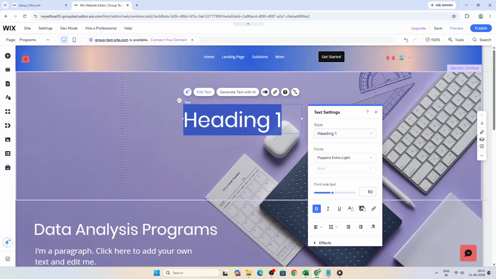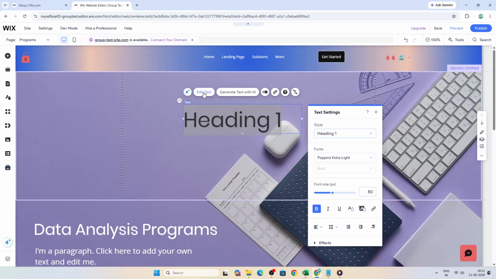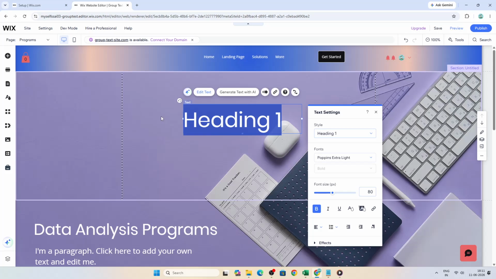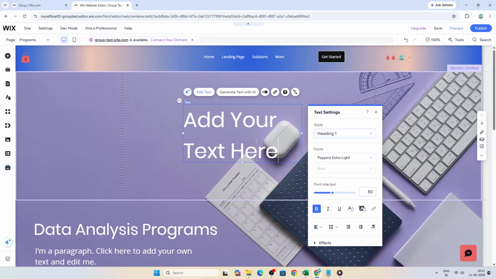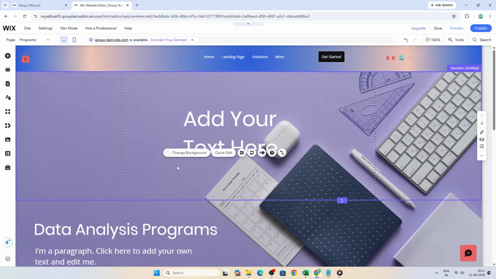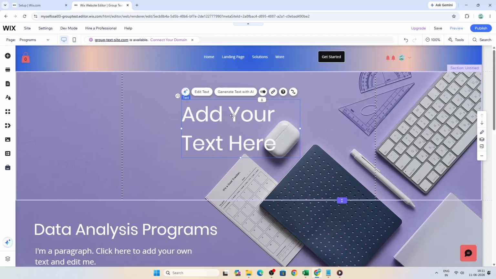Once the text element is on your canvas, double-click it to enter text editing mode. You'll see placeholder text inside the box. Just delete that sample text and type in your own content, or paste in text you've already prepared. This is the fastest way to start building out headings, descriptions, or any written content you want visitors to see.